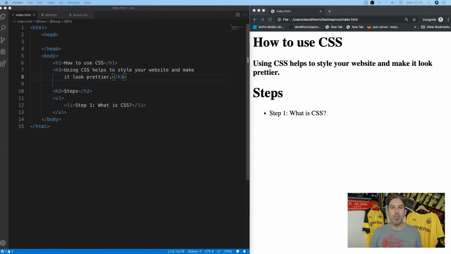For the time being, all you've got to know is that we're going to write our styles in a file with an extension of .css, and we name the file normally after the feature that we're building.